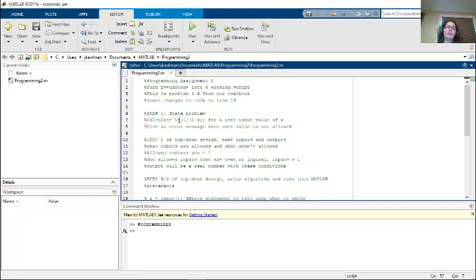So let's read through the comments just to get an idea of what we're trying to do. So the problem, and this is a problem from the back of the book, is to calculate the natural log of 1 over 1 minus x for a user input value of x. We also want to give an error message when the user value is not allowed.